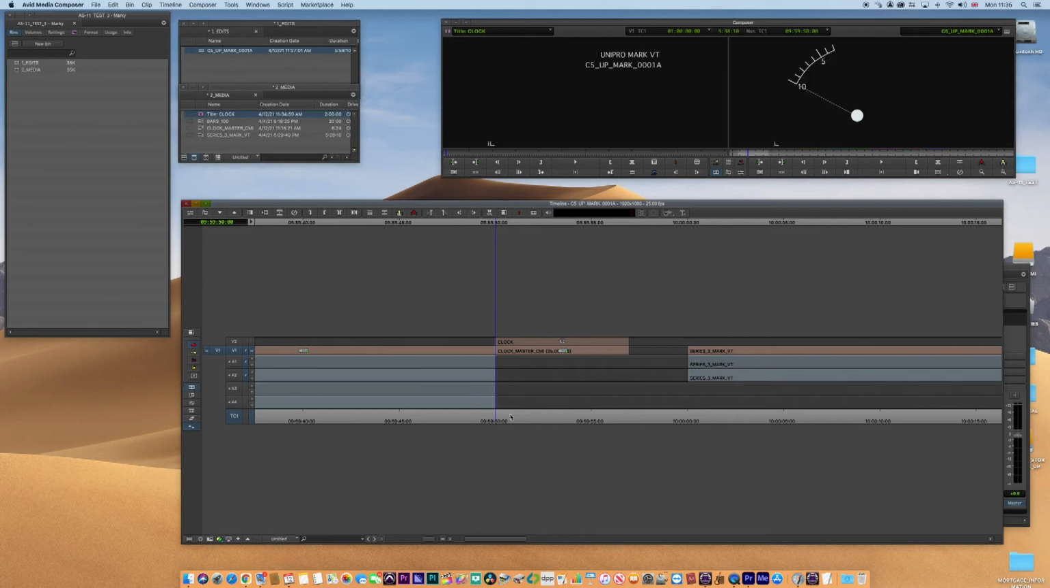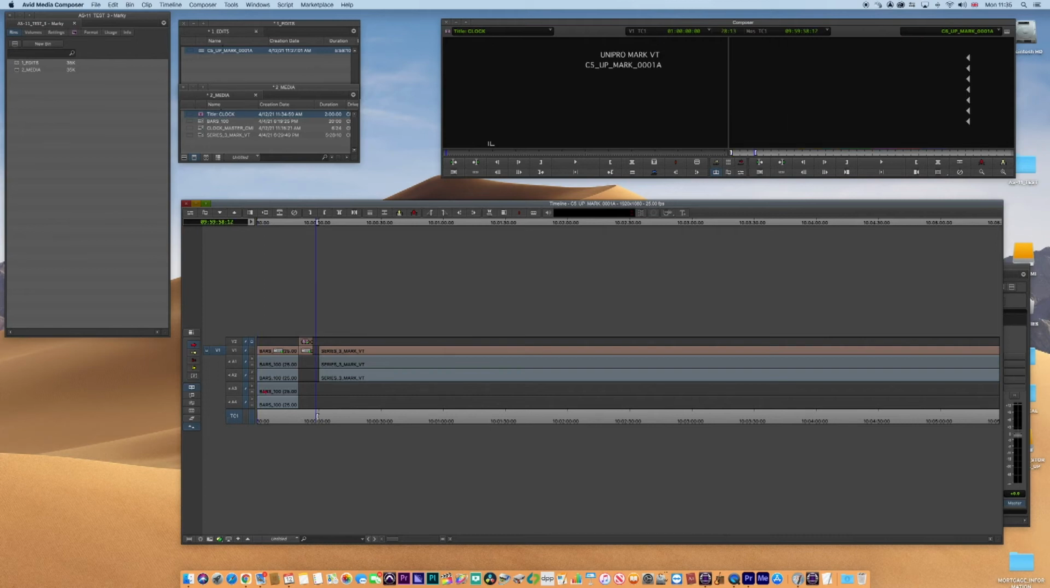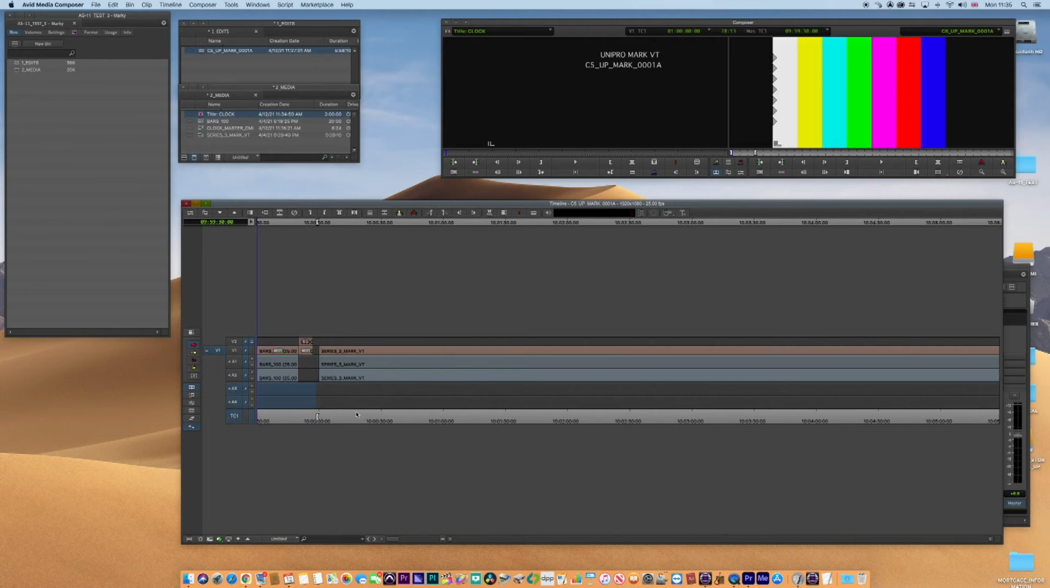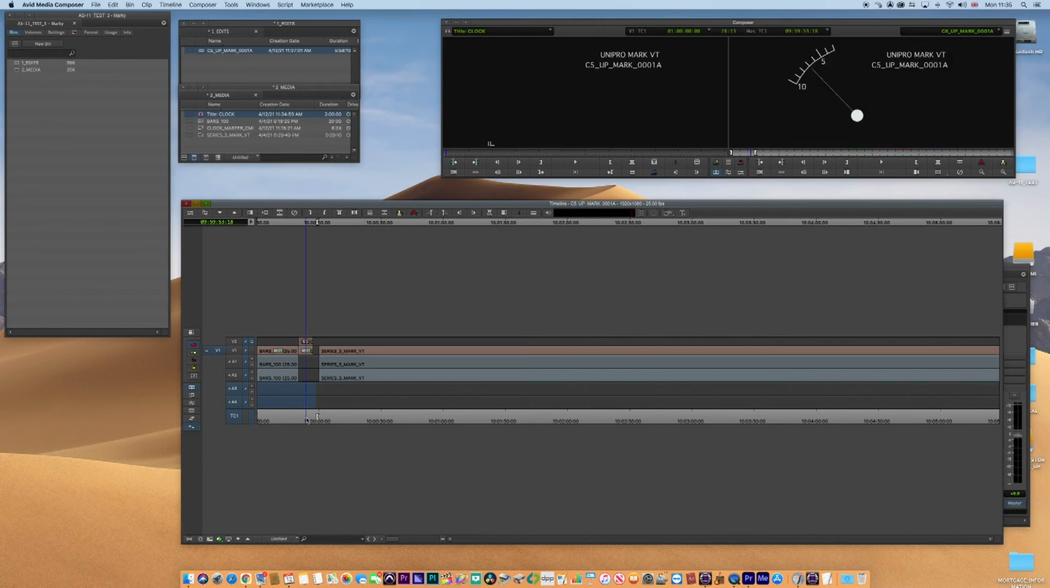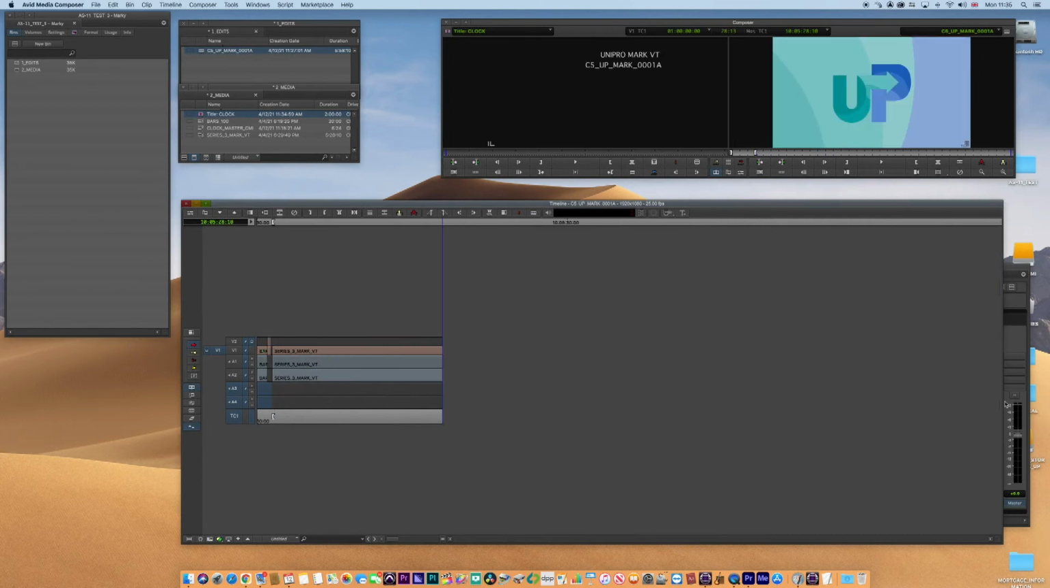Okay, and you can see now that there it is. Good, we're ready to go. I just want to quickly get rid of the audio on 3 and 4. I don't need that for the bars. So I'm just highlighting that, lift it out. Good. So we have our bars and tone, we have our clock with card, and we have our program, and it's starting at exactly 1,000 hours. Now, at the very end of an AS11 delivery, you need to add a freeze.